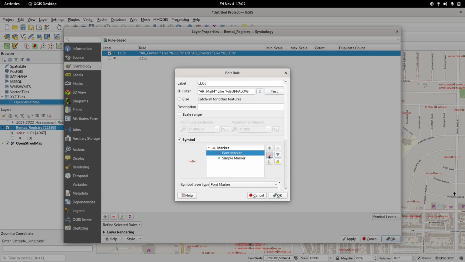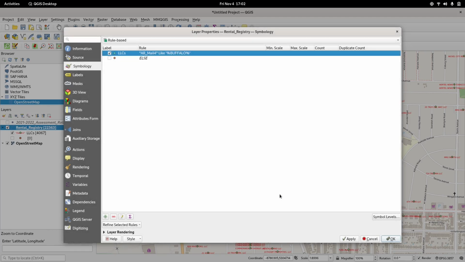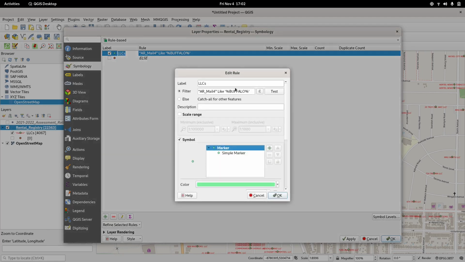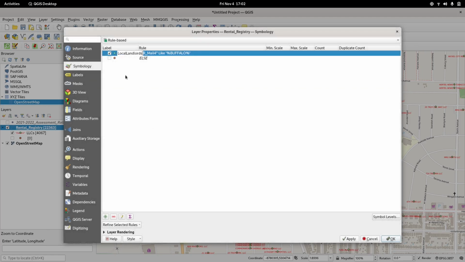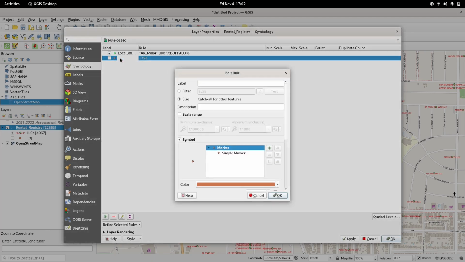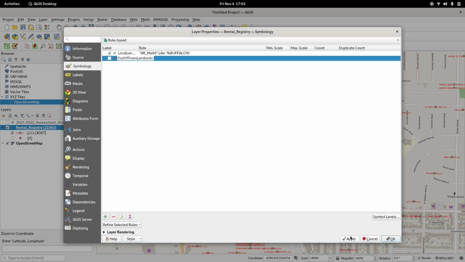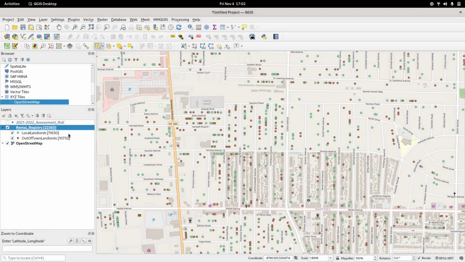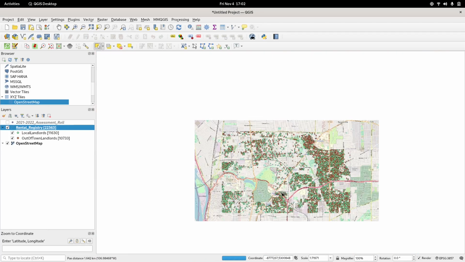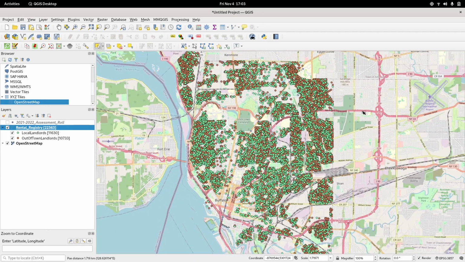And let's get rid of some of this stuff for now. You can always add it back later if you like it. Let's call that local landlords. And we'll call this out of town landlords. Okay. Now let's apply that. Okay, applying it with that checked. Okay, there we go. And that's what people have been asking about. I am going to take a screenshot of this, I think.